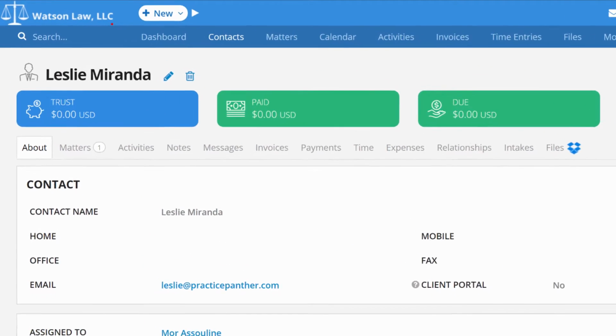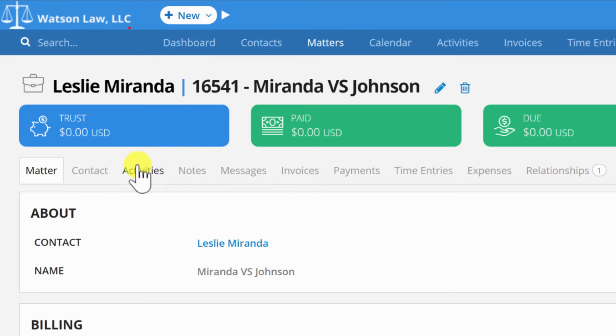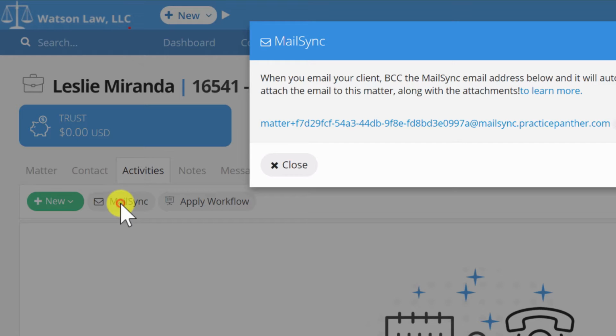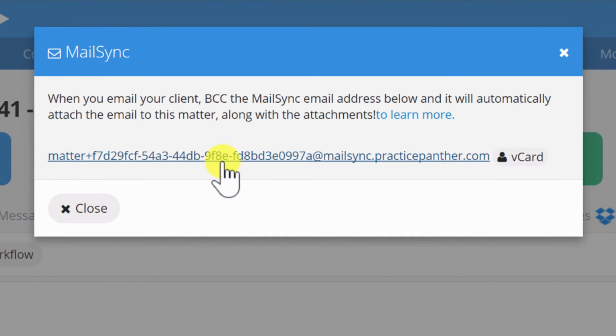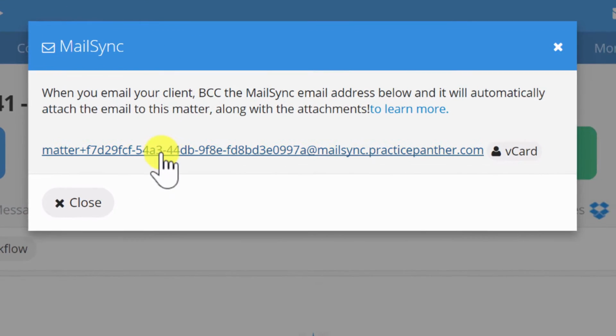So the first step is to go into either a contact or a matter, and you're going to click on the Activities tab and click the MailSync button over here. This will give you a unique email address that you will use to BCC the emails to PracticePanther. Now this is a special email just for this matter, and if you BCC this email address, that email will go into this matter. How do I know? It says matter in the front.